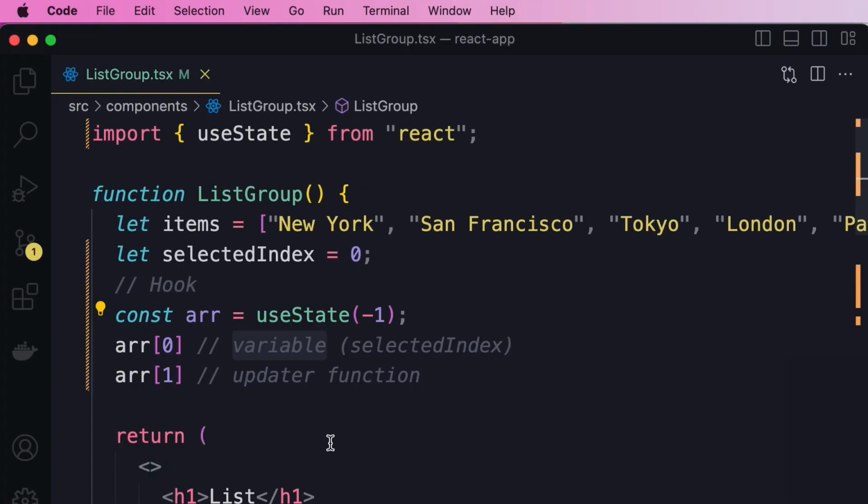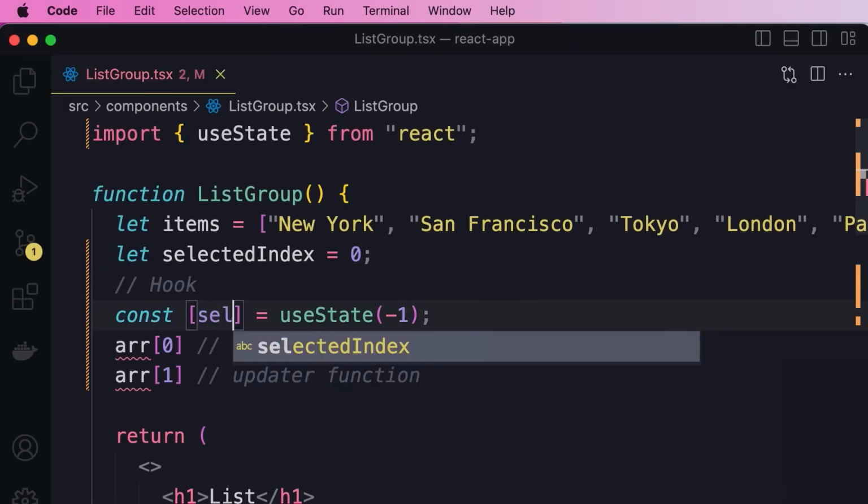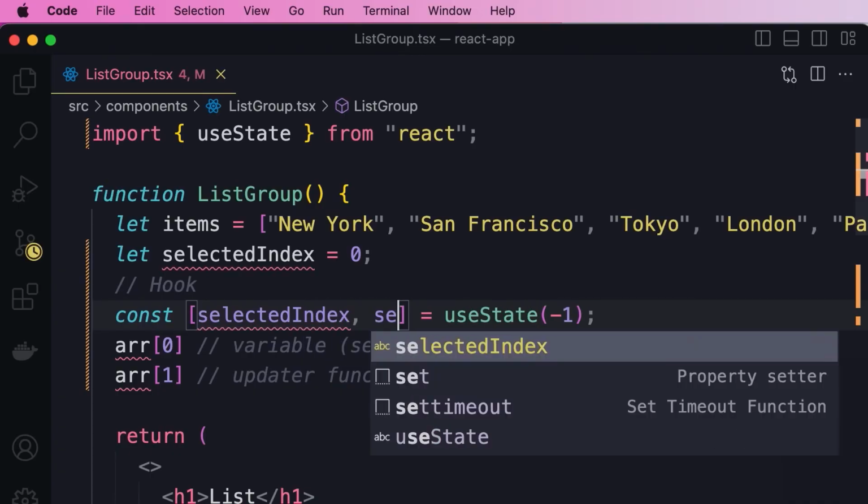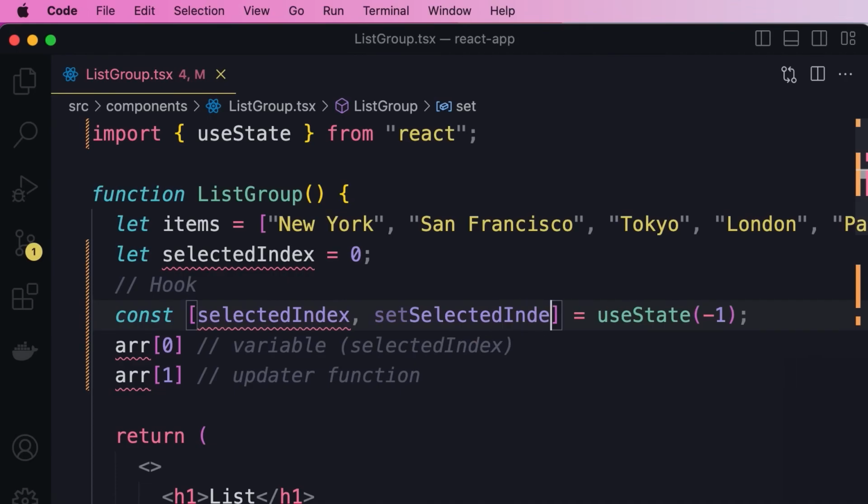Okay. Now let's see how we can use this. Instead of working with two individual elements here, it's easier to destructure this array into two elements. The first element is going to be selectedIndex. And the second element is going to be a function which we call setSelectedIndex. This is a convention we follow in React applications. So here we have a state variable called selectedIndex, and here we have a function called setSelectedIndex.